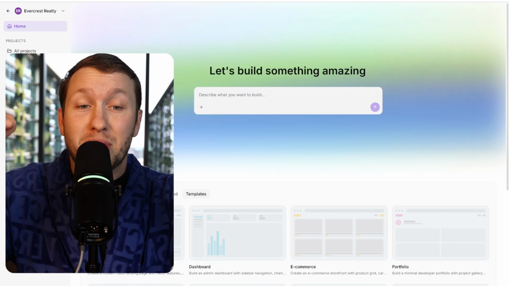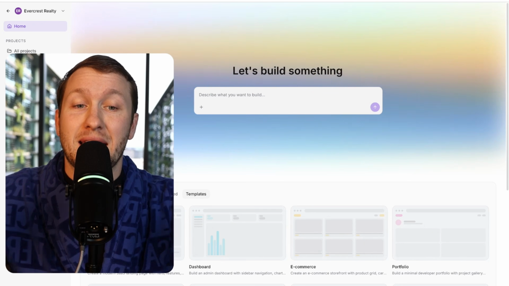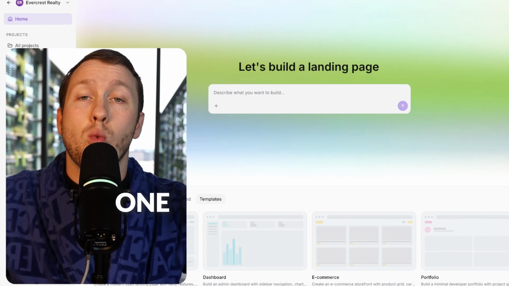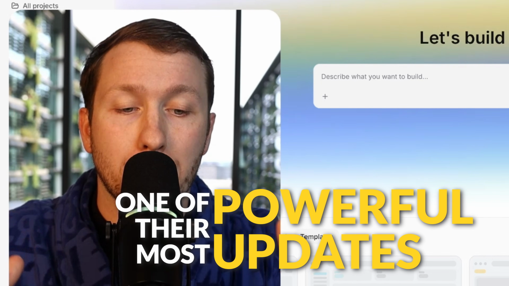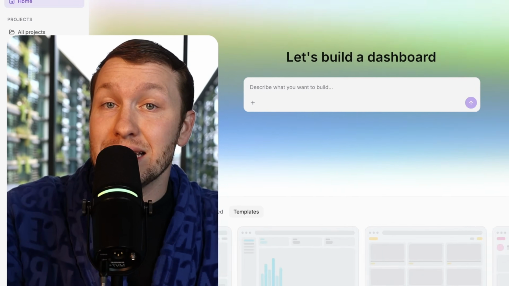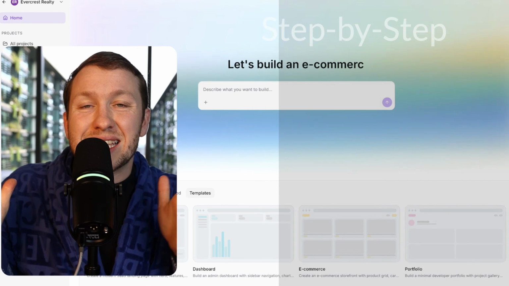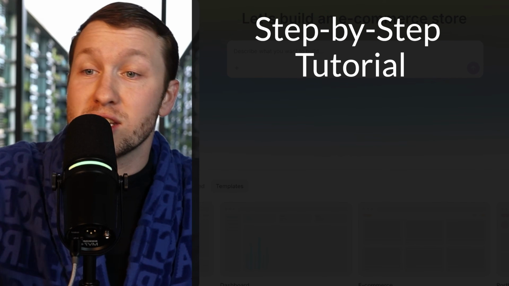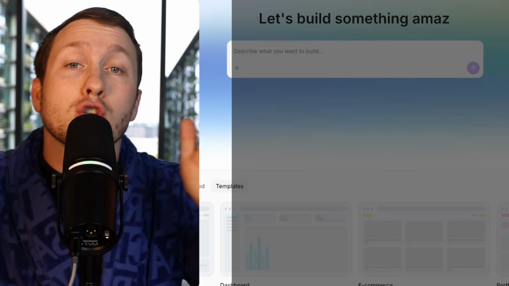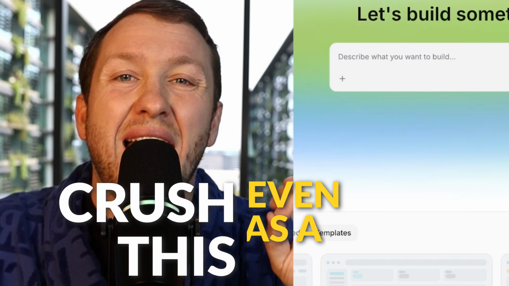GoHighLevel just dropped the new AI Agent Studio update, and I'm telling you guys right now, this may be one of their most powerful updates yet to date. And in this video, I'm going to give you a complete step-by-step tutorial of this new Agent Studio, how to set it up, how it works, so you can absolutely crush this even as a beginner.